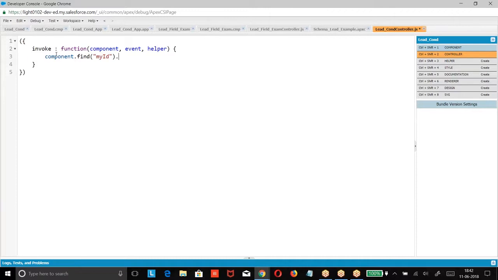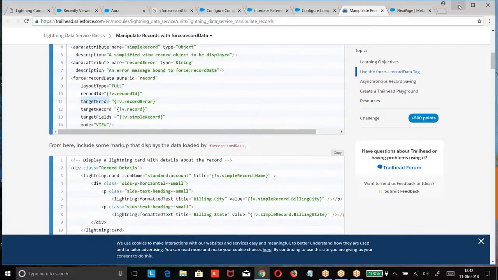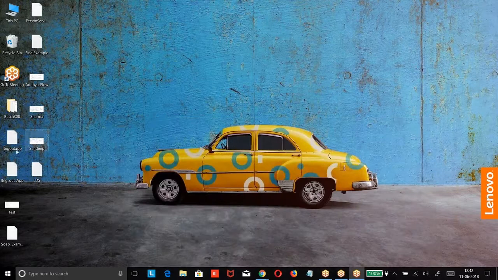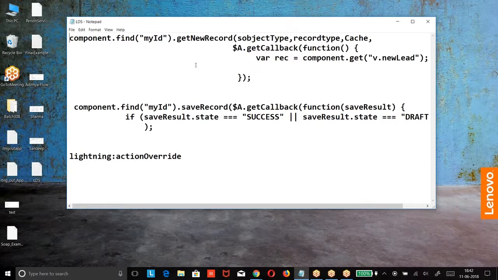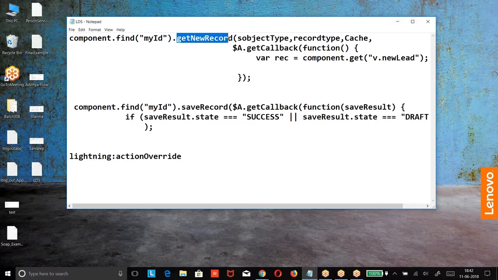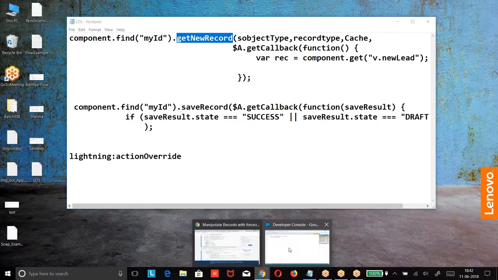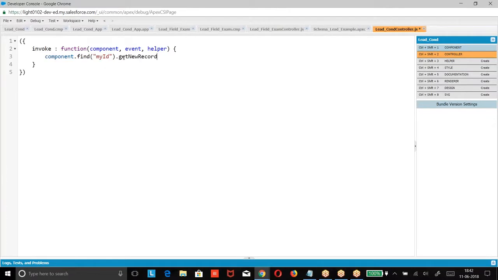First we are supposed to create a new record. We have to give new record. Initialization of new record should be done. If you want to initialize a new record, what are the methods we had? Get new record. When you are going for a get new record, let us see. Now what is the method we had? Get new record. So dot get new record.